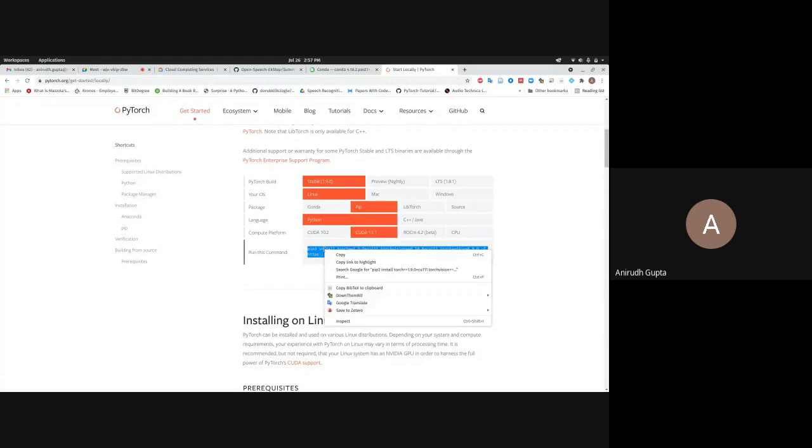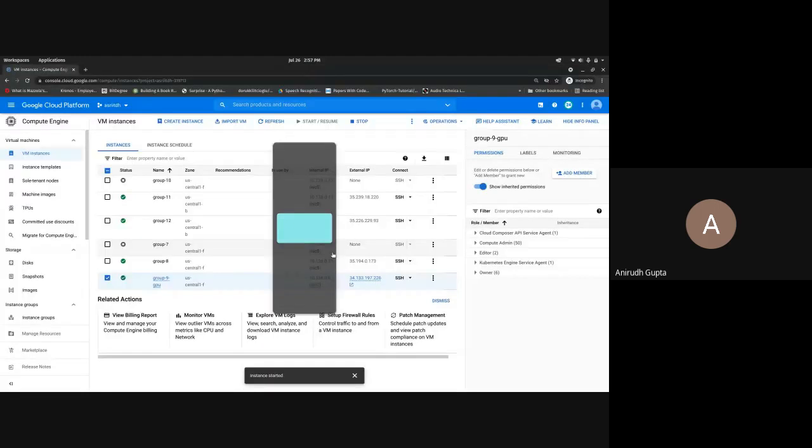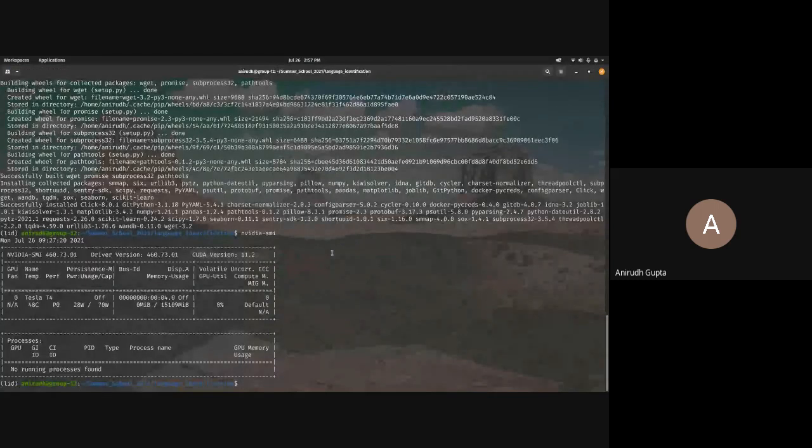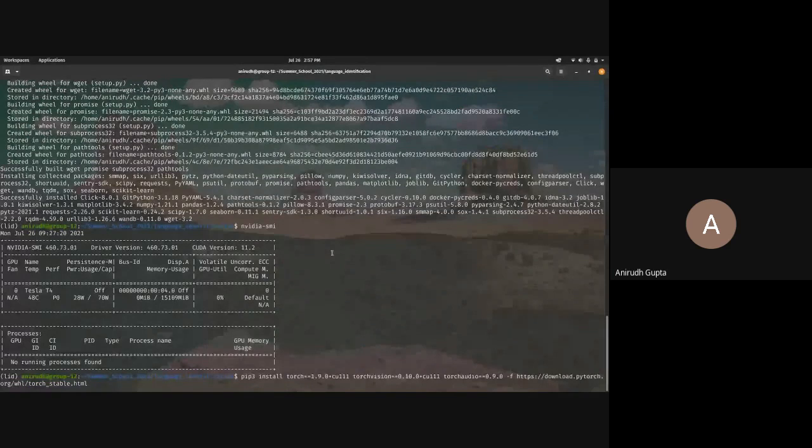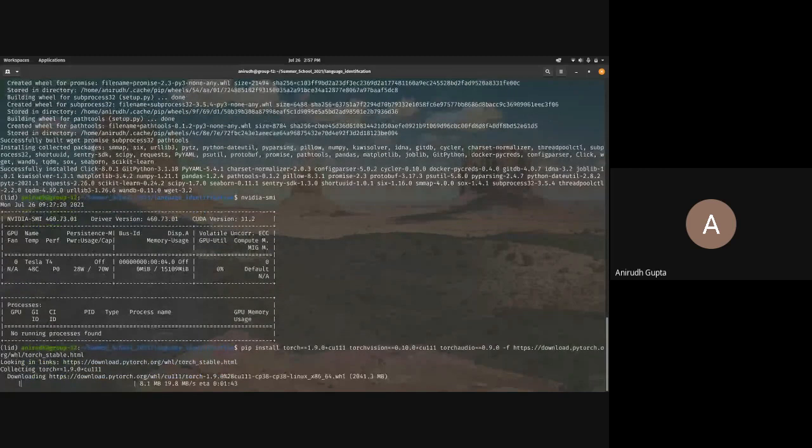I just copy this command, and I come back here, I paste it, and instead of pip3, I use pip, because I have already configured my conda environment, so I don't need to use pip3 to install Python 3 packages. And then I basically just do the install. So now it is installing PyTorch. Let's just wait for some minutes. It will just install everything.